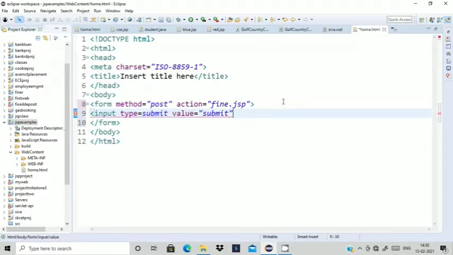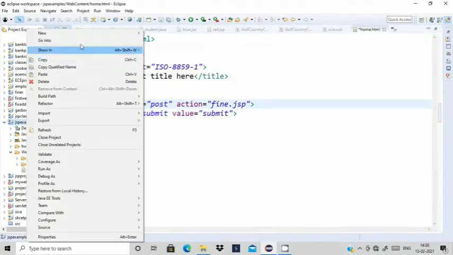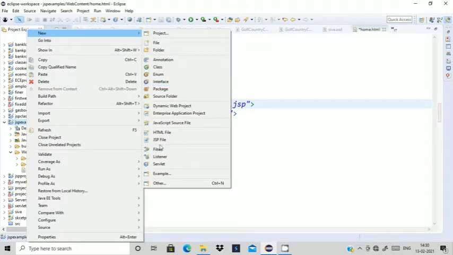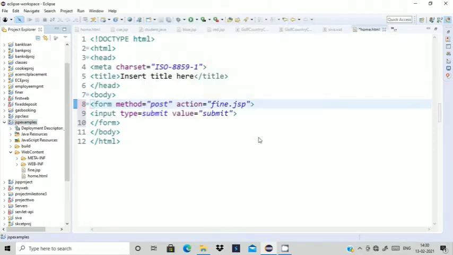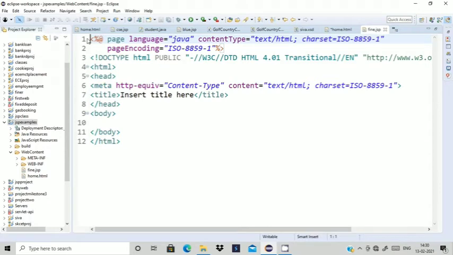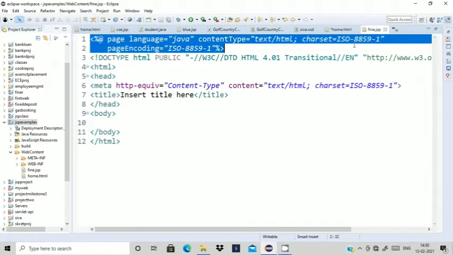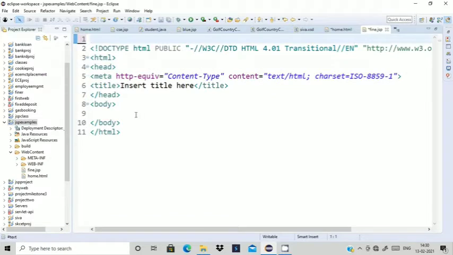Okay, so now the HTML file is ready. Now we have to generate a find.jsp, and that JSP file should be there. So just right click, go to new and create a JSP file. Name this file find.jsp, because we want to communicate with this file from HTML. It starts with the page directive, which at the moment is not needed.